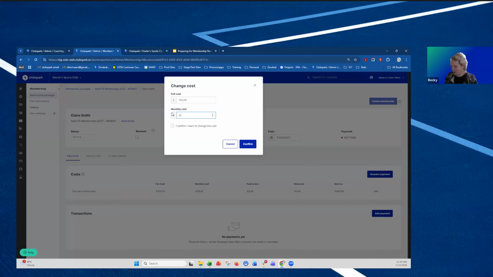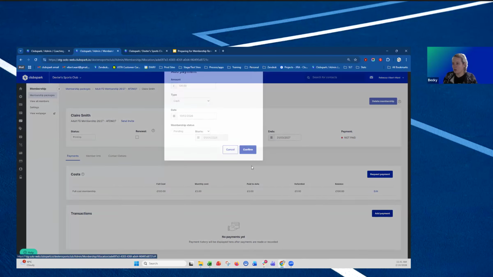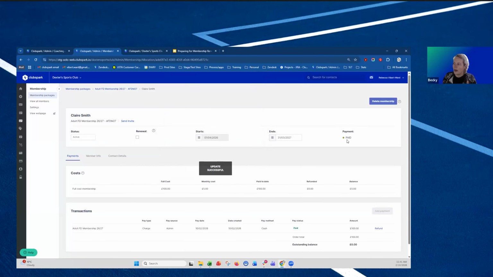And monthly, I don't know, but 5. So I want to confirm, and I'm changing the cost. I am only changing the cost for Claire. Now you can still send a request of payment, but equally Claire's already paid me cash or other. And so I'm going to mark her as active, and then I can do that. The reason for doing that is that she's showing as paid.